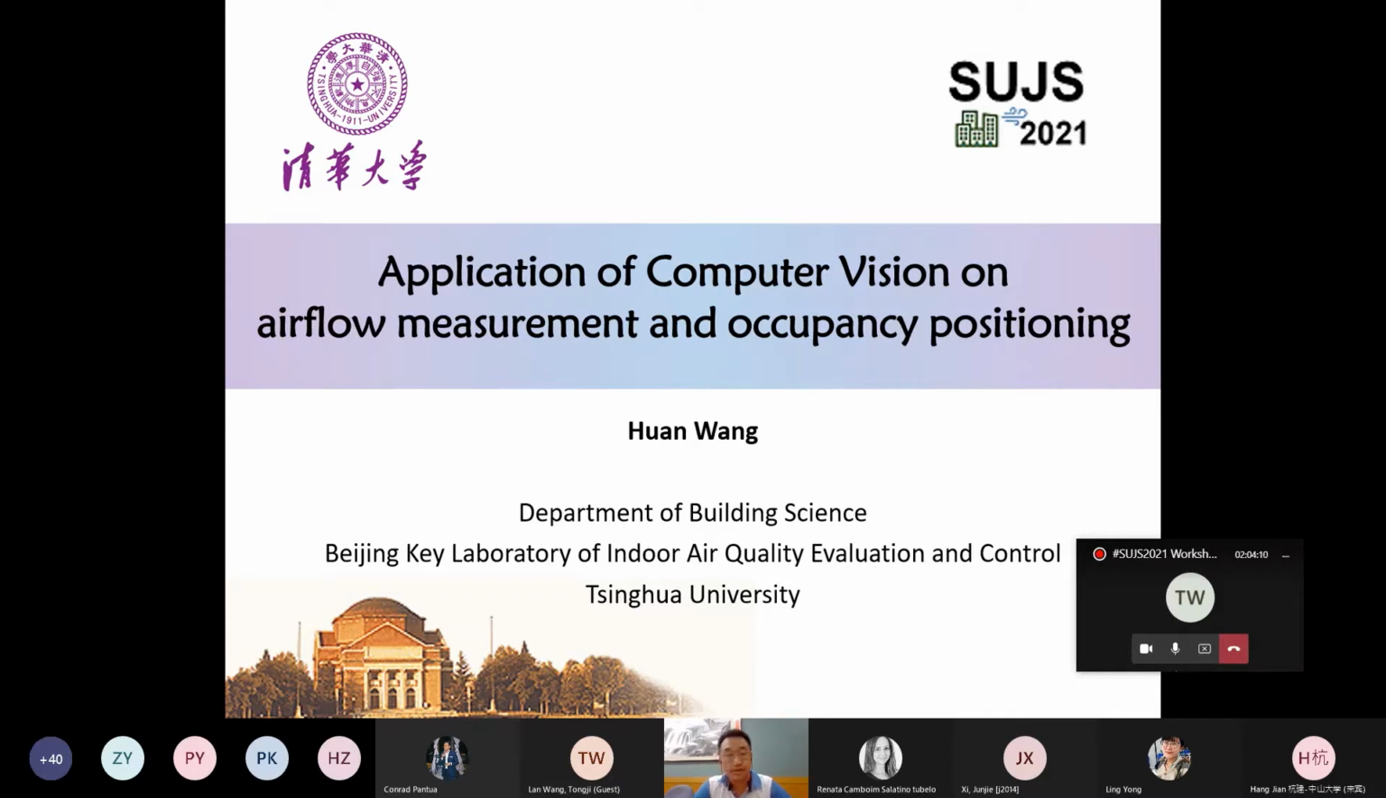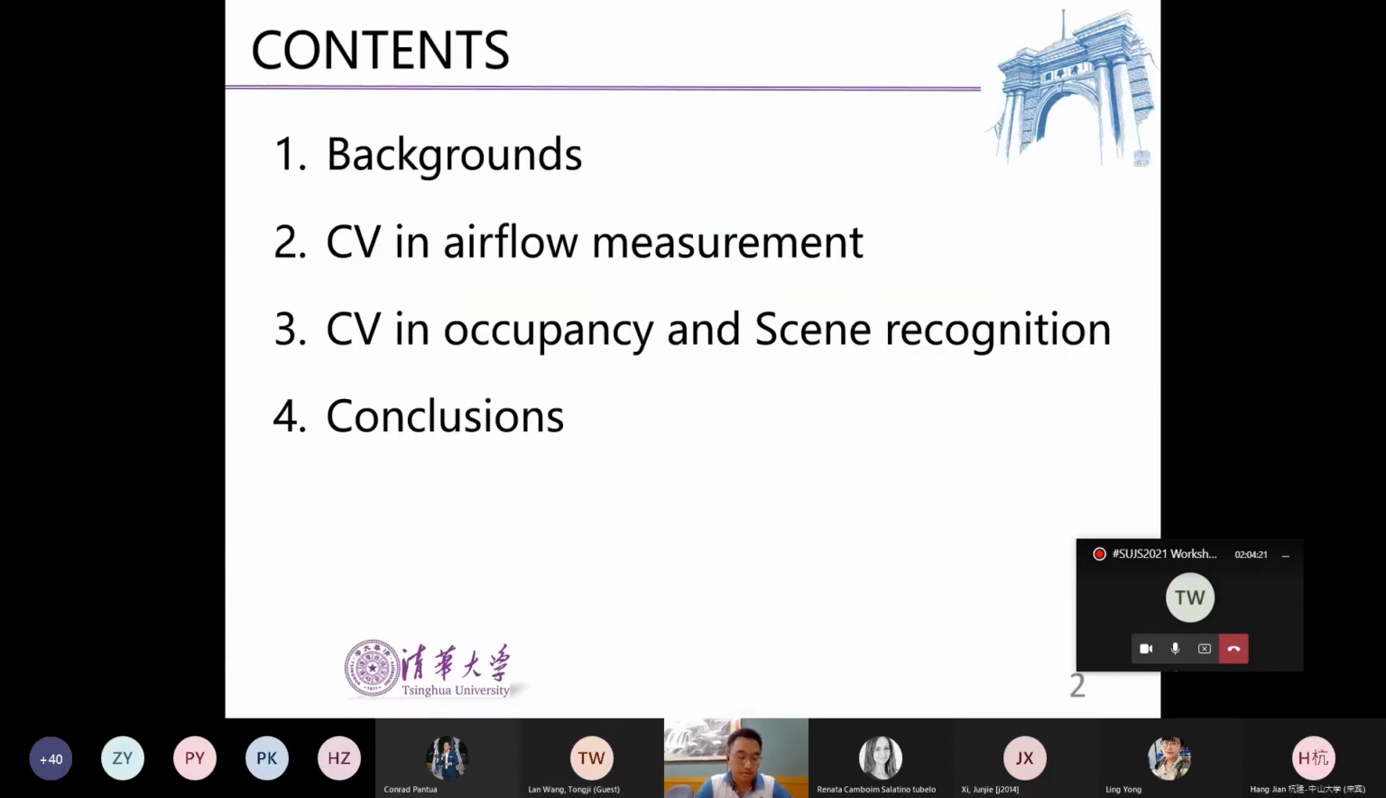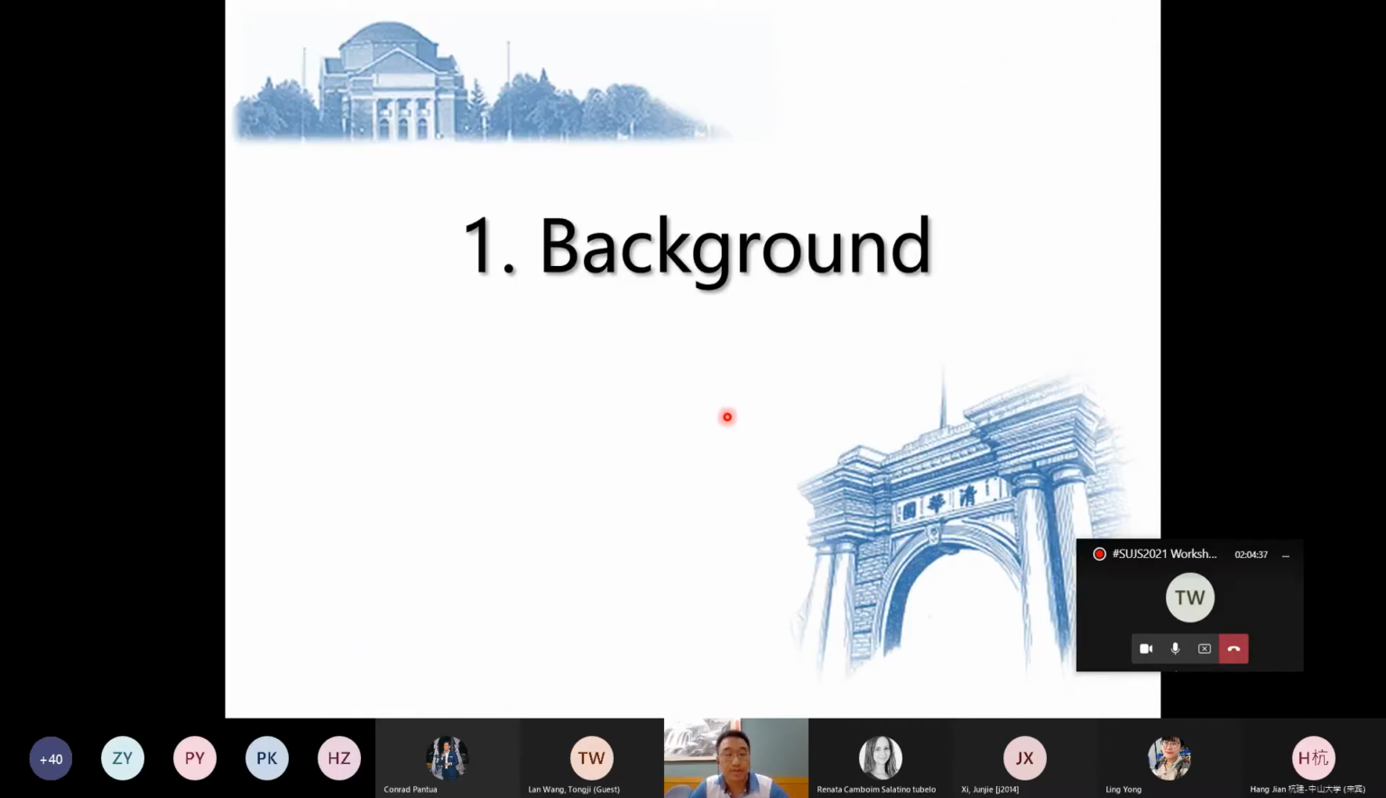I'm very delighted to be here and share our research in computer vision and its application in our indoor environment. My contents will be listed here. It contains two major parts for the application of computer vision in two aspects, and finally the conclusion. Firstly, let's come to the background.